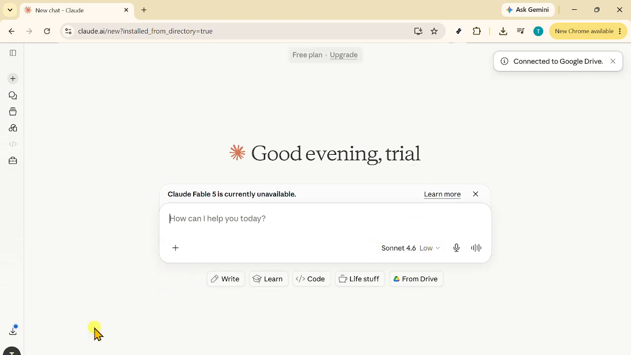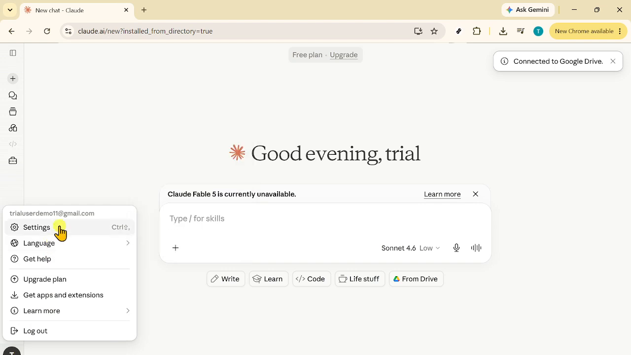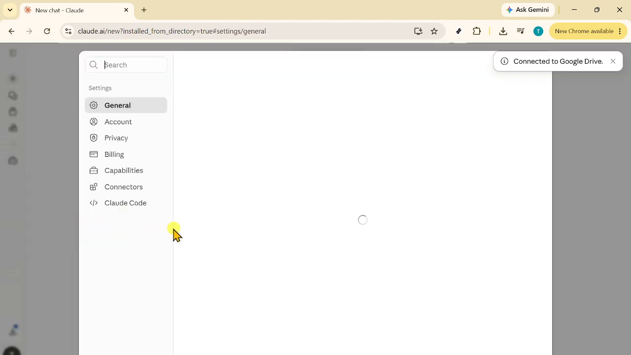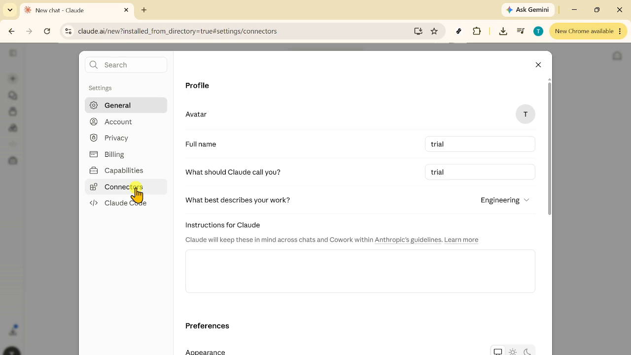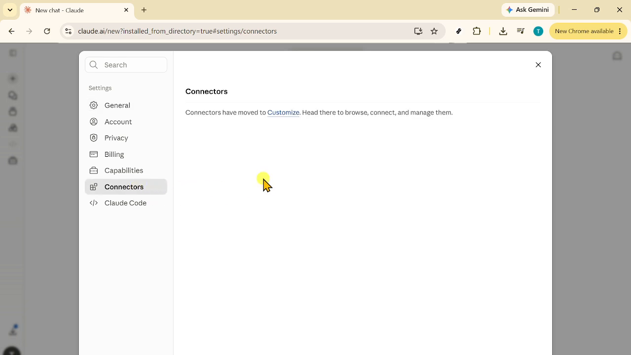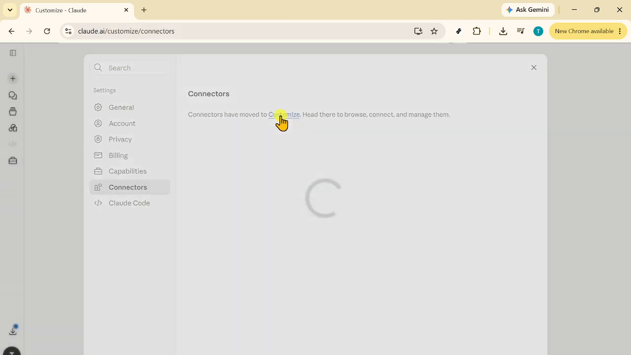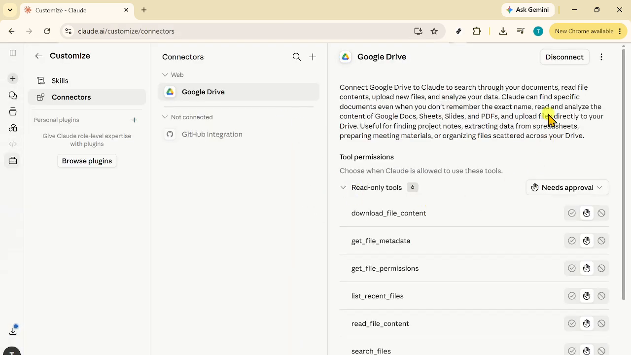If you want to double-check or manage the connection afterward, go to the bottom left area of the screen and click Settings. Inside Settings, look for a Connectors or Integrations tab. This section is useful for reviewing what's already connected and confirming that everything was set up successfully. Finally, find the Google connector and enable the Connect button if it isn't already active. Once it's turned on, your Google connector should be linked and ready to use inside Claude.